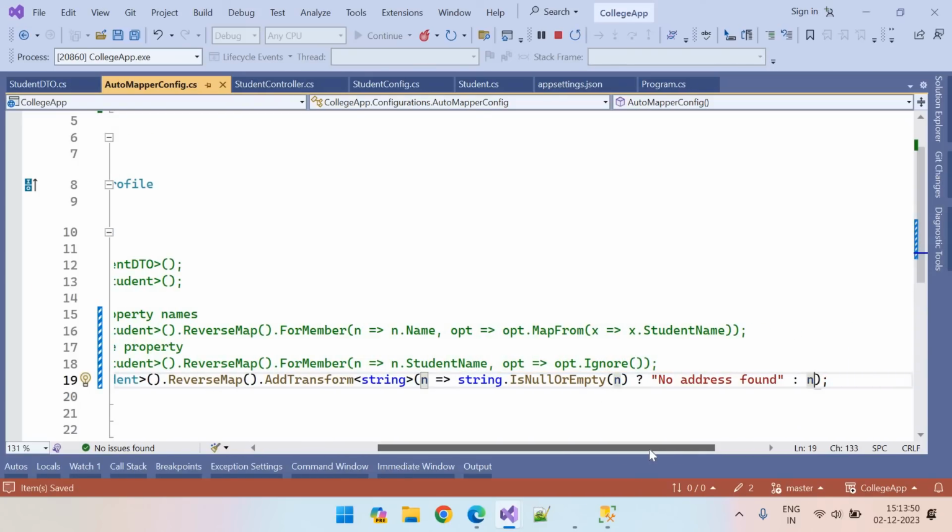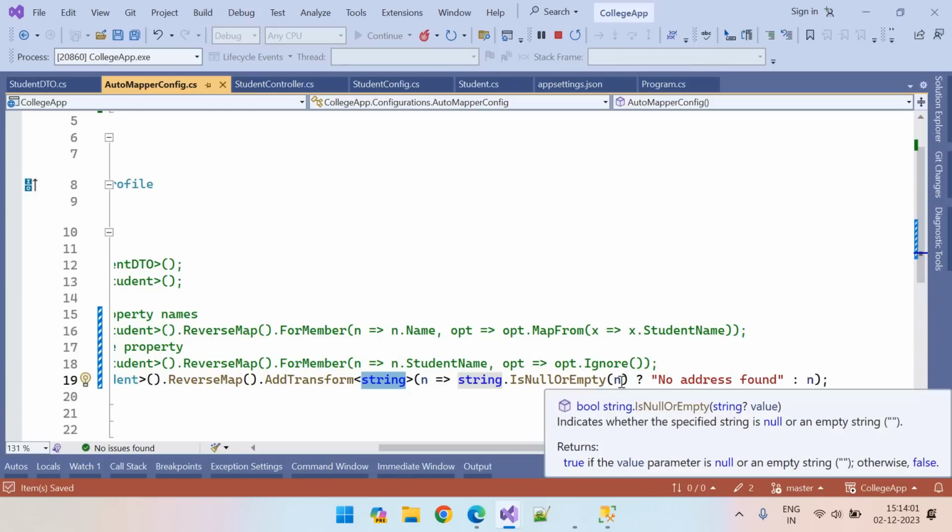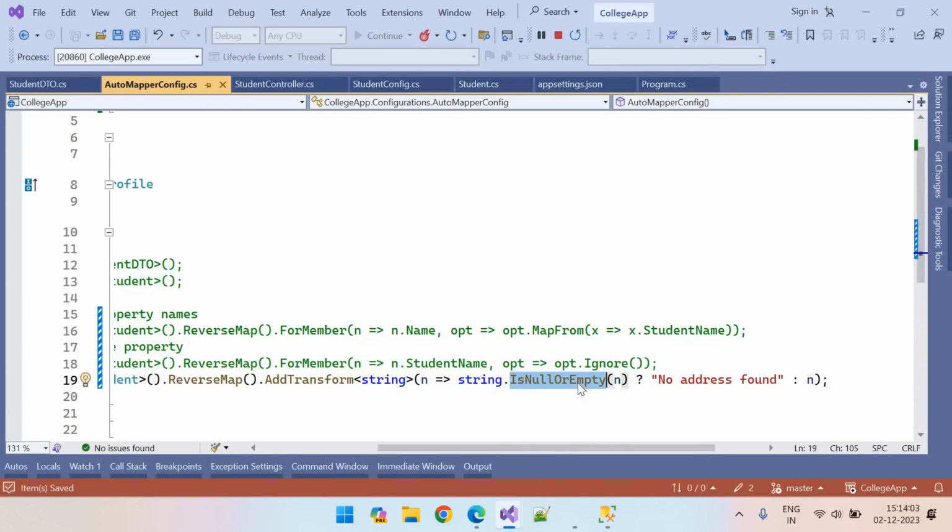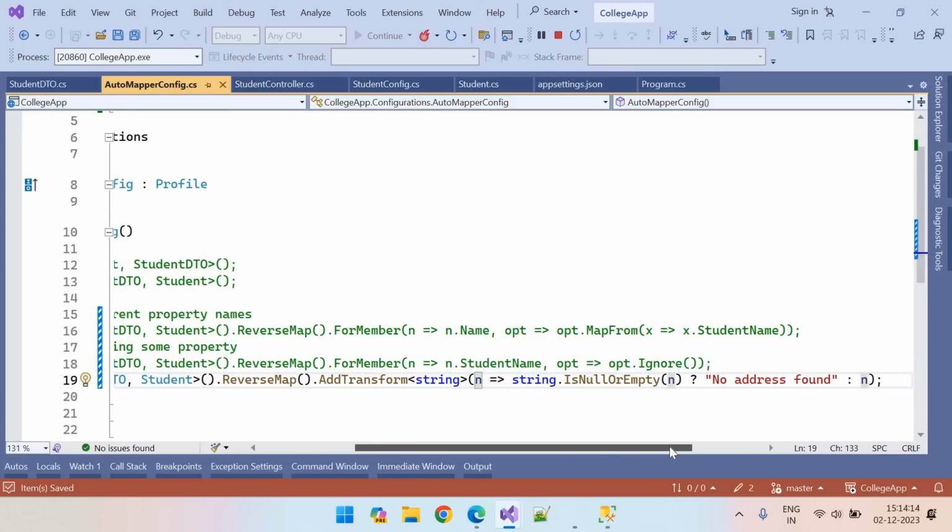It is a very simple configuration. I have just added a transformation. The data type of address is string. That's why I have added a string. So I am checking whether the address is null or empty. If it is null or empty, I am returning no address found. If it is not null, there is something, then I am returning that something. Okay, that's the small configuration I have added.